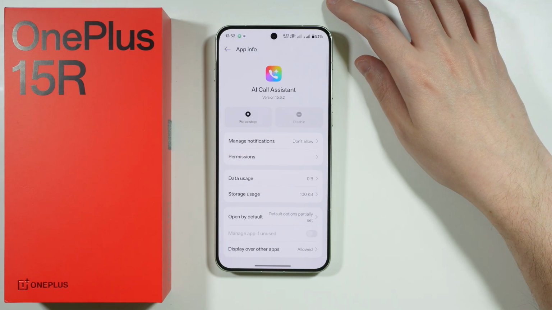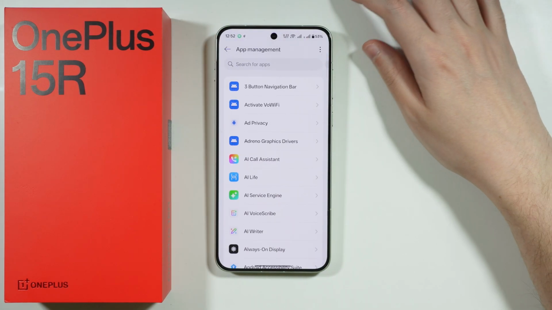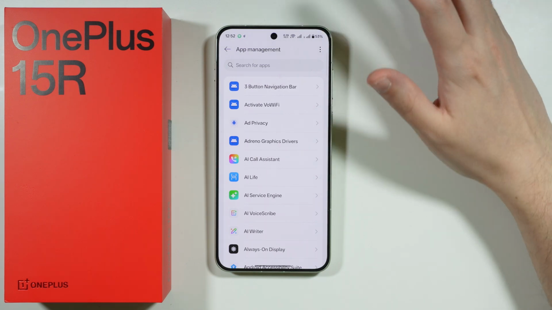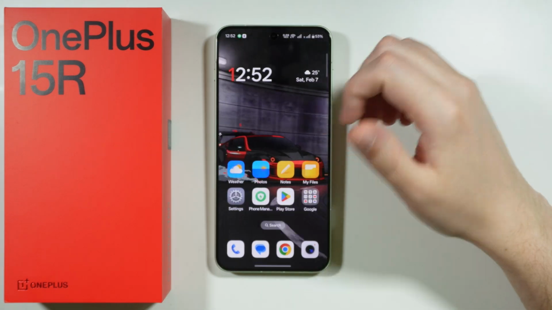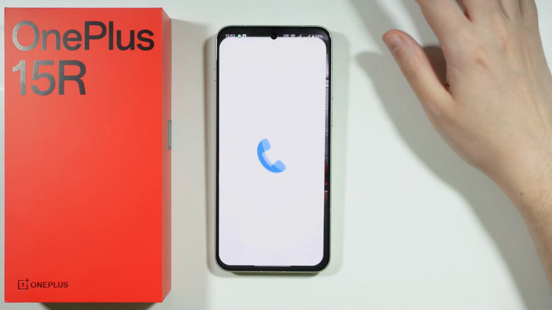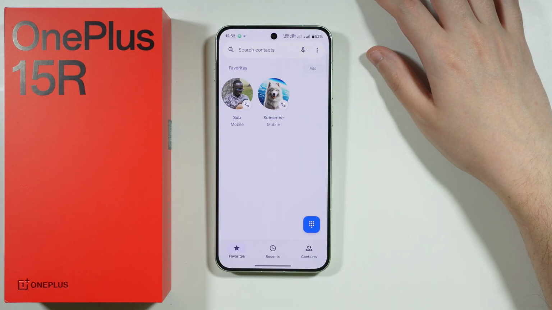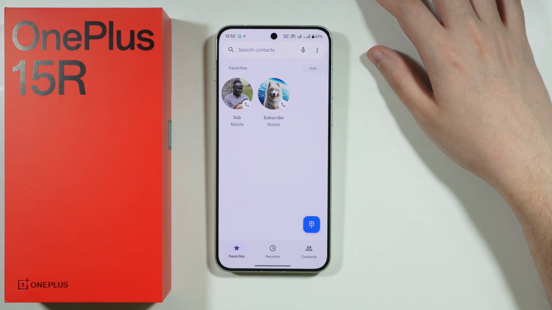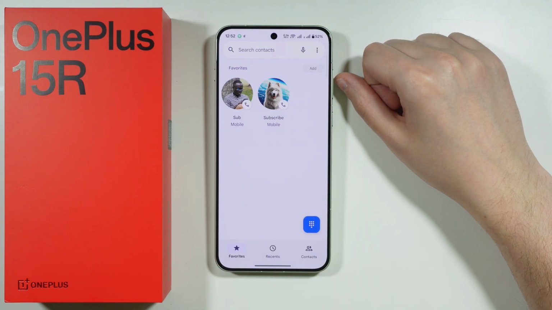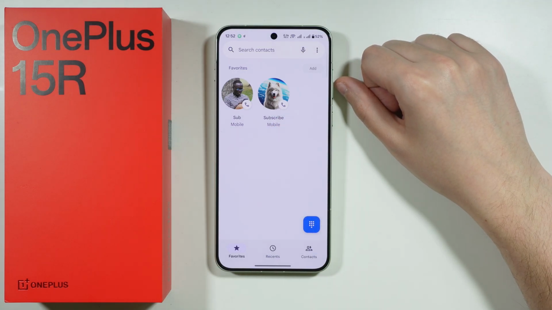There's also the AI call assistant, but I don't think this can cause the issue of incoming calls not showing up on your phone. So once we are done with all of that, you can once again restart or reboot your phone. And it is important to go into the phone app as well and open it to ensure that it is actually running somewhere in the background at least. And now you should be able to check if you can finally see incoming calls.